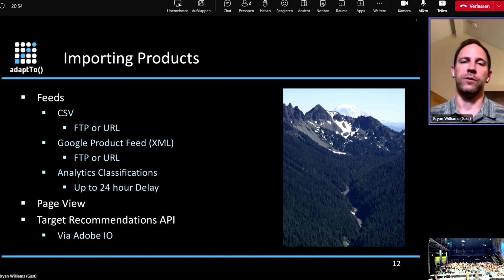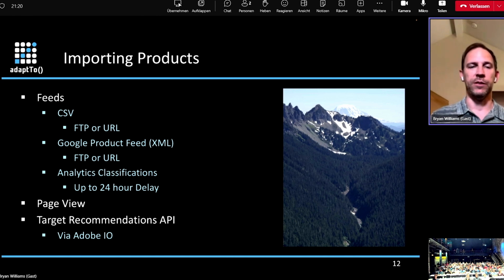Now, to use recommendations, of course, you need to get some products into Target recommendations, and there's a few different ways to do that. The first one there is the CSV file. So you put the CSV file somewhere on an FTP, URL, whatever, and you can set up a feed to periodically pull that CSV file. So of course, you have some system that goes and updates that CSV file with your products, and then Target will pull that periodically and upload it to recommendations. Kind of clunky, you've got to manage this file, and then you've got to do polling and whatnot.